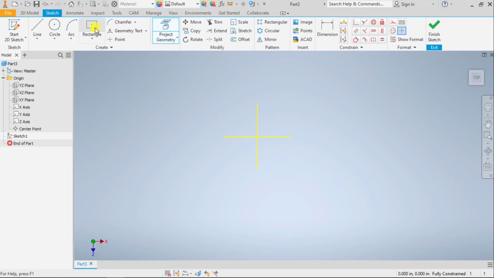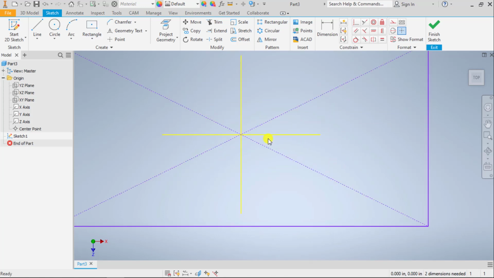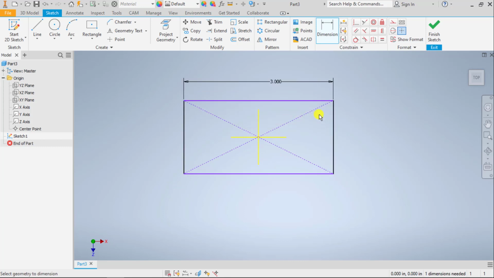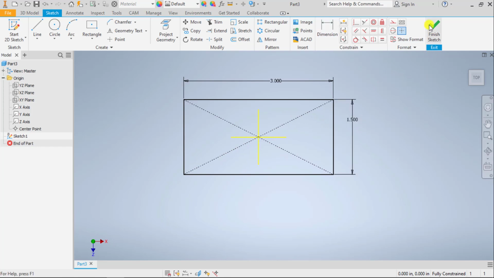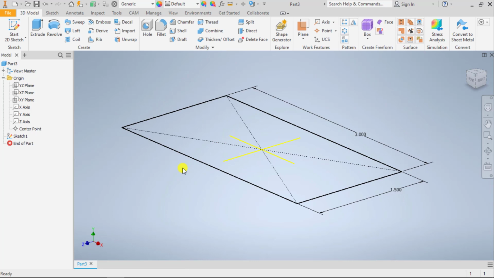So we're going to put in a center point rectangle and give it some dimensions real quick. Let's make this 3 by 1.5. That looks good, so we're fully constrained. We'll hit finish sketch, and now I would save. I'm not going to save all these files because I don't need them, but get in that habit: right now, hit Control S and save it.